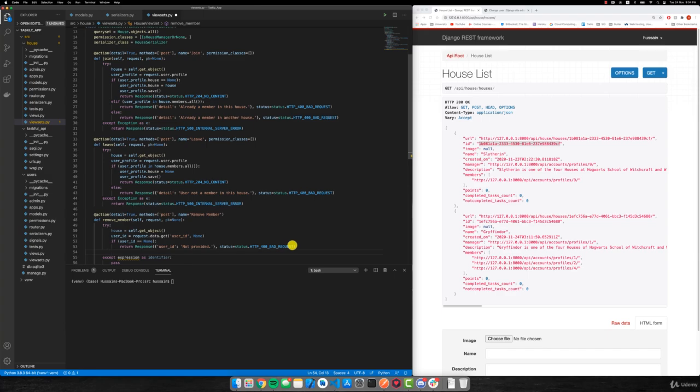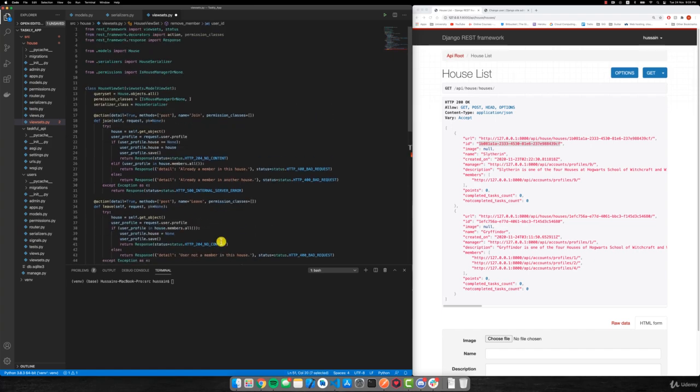Once I have access to the user ID, I need to get the specific user profile. To do that, I'll create a new variable in which I'm going to store the user profile. To get the user profile, we'll have to filter the user database, find the user with the specified user ID, and then get the profile from them. But before we can begin, we need to import the user model.